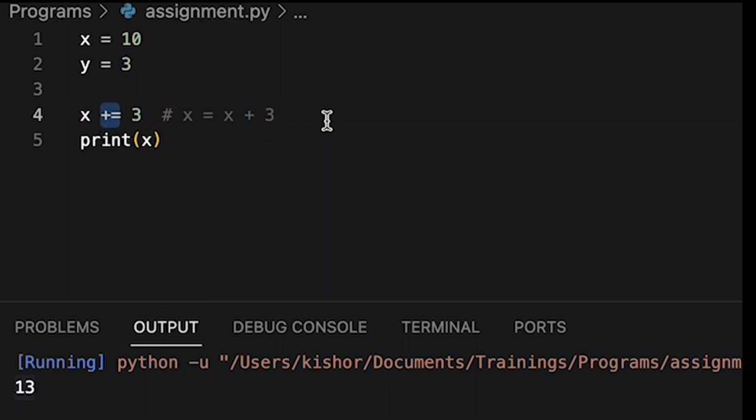We can perform all arithmetic operators by using this shorthand, but there is only one condition: there should be either one or two operands. Plus equal to, minus equal to, multiplication equal to, division equal to, we can do all that. So let's take another example: x minus equal to 3. This is equal to x minus 3. Let's print the output. So it is returning 7.